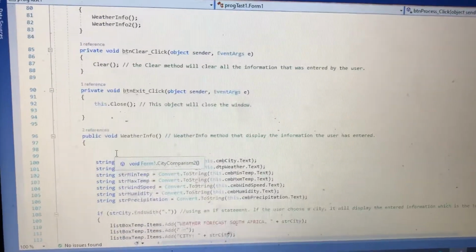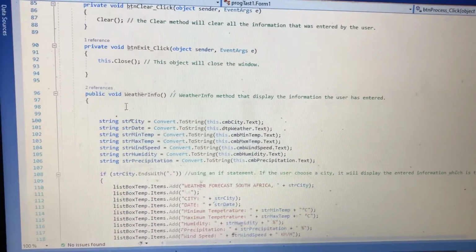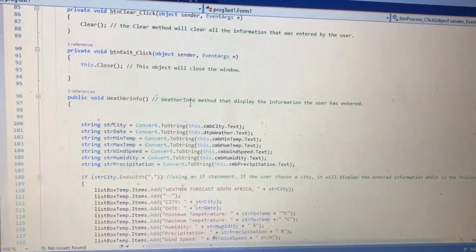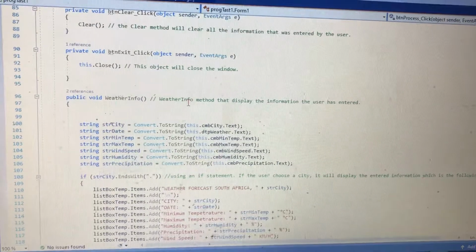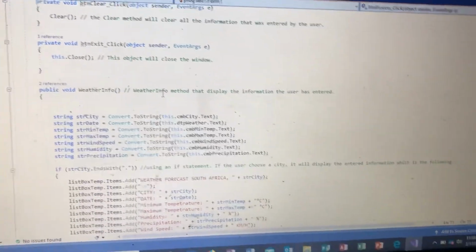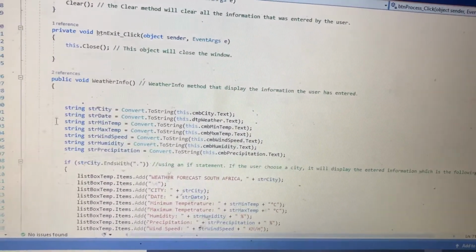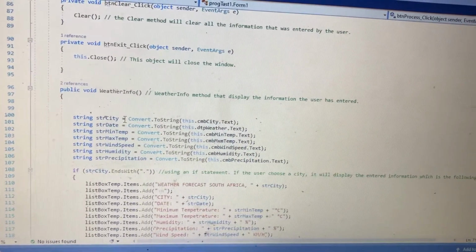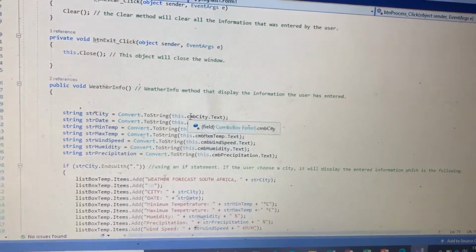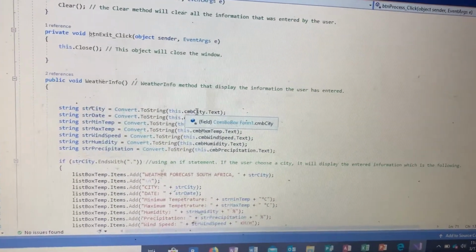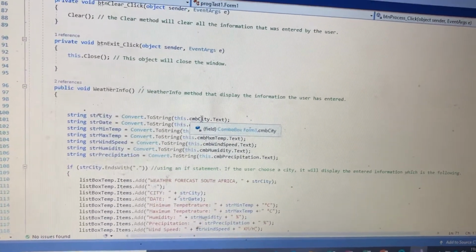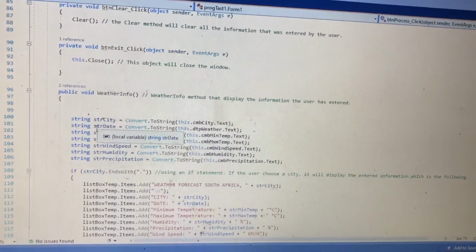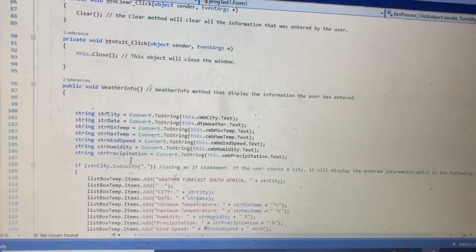Okay, let's go to here. This is weather info. This method displays all the information that the user has entered. I've declared a string str city, and then I equaled it to combo city, and when the user stores information on combo city, it's gonna be stored inside str city, same as str date, str mean temperature, and so forth.